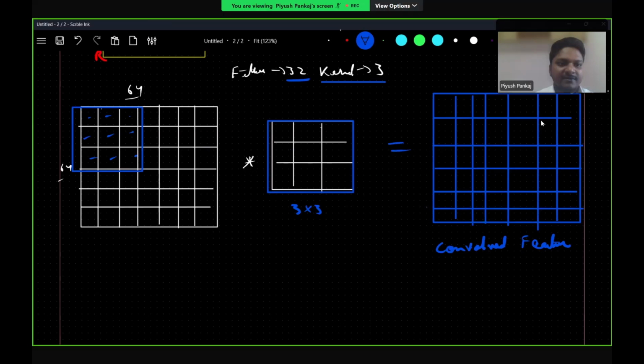Okay, so first time this 3 into 3 got multiplied. Let's say you are having some random values over here. Something you have gets multiplied, some sort of values you are having over here, just giving some random values, and whatever the product is, you are going to put this product over here. Let's say you got 40.